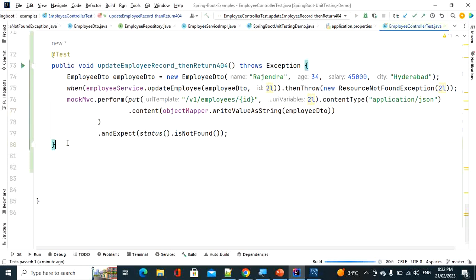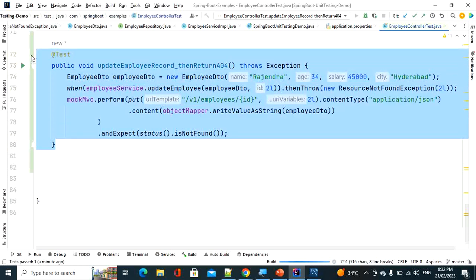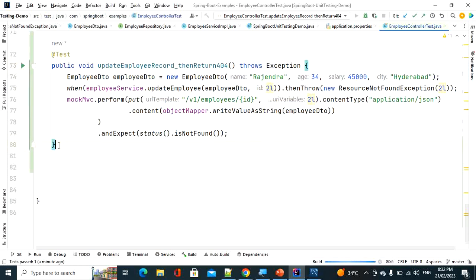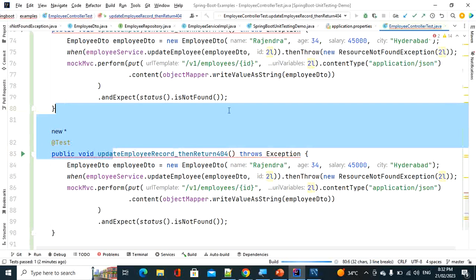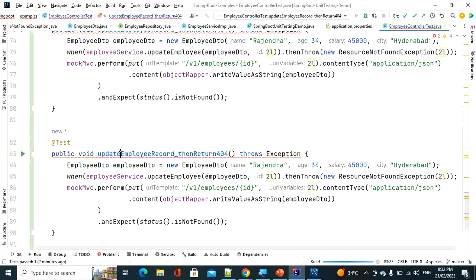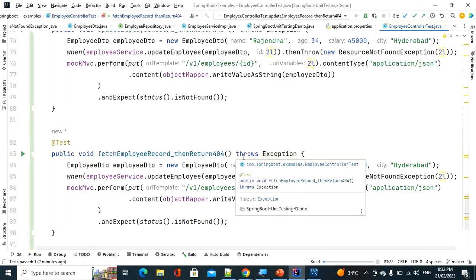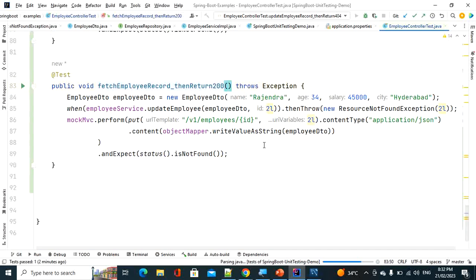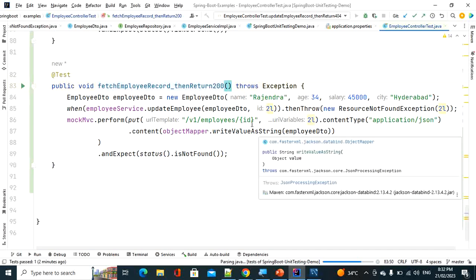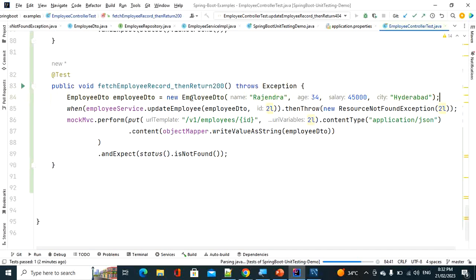Meanwhile, I will write one more test case, that is the get call. I will say fetch employee. In the get call, we have two cases. That is a positive case, that is 200. In the positive case, obviously we don't want this employee DTO, right?